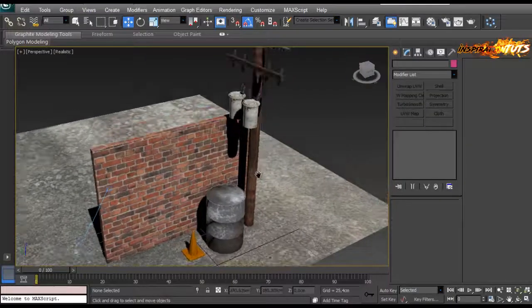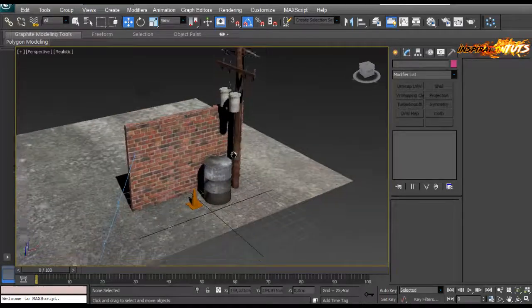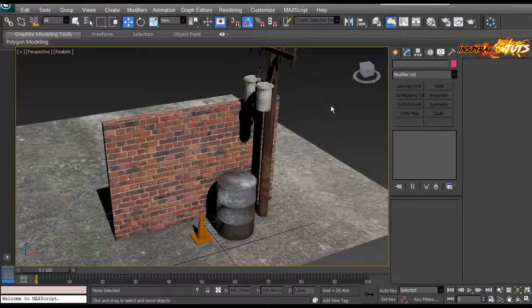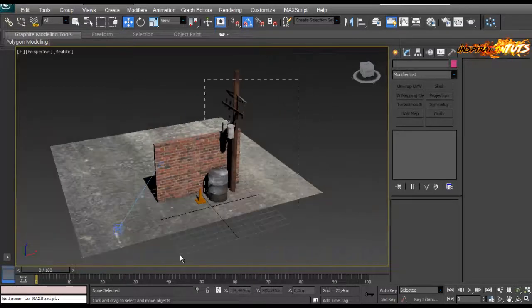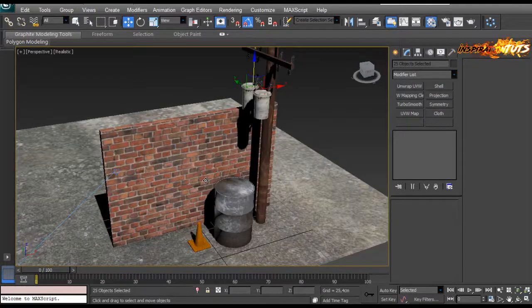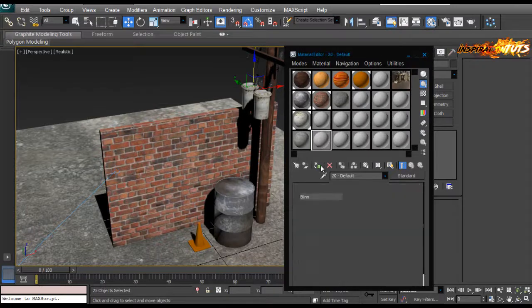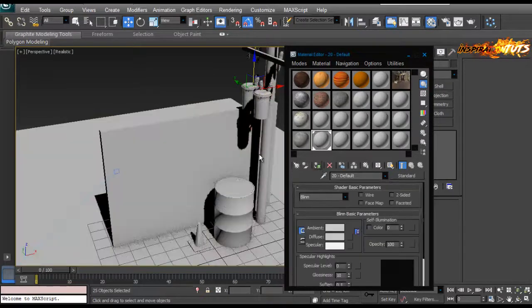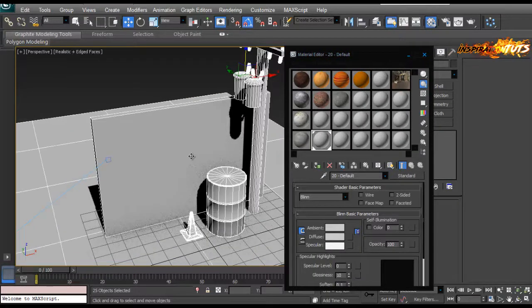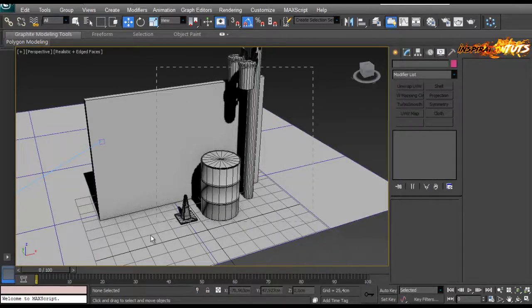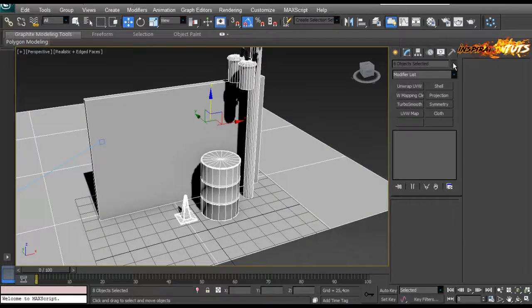Okay, so here we are. This is the final result that we are aiming at, and it is not that difficult to create, actually, believe me. So we're going to select everything, and we're gonna open the material editor, M from the keyboard, or you can just hit that icon over there. So we're gonna apply a simple texture to everything to override the materials I applied before.